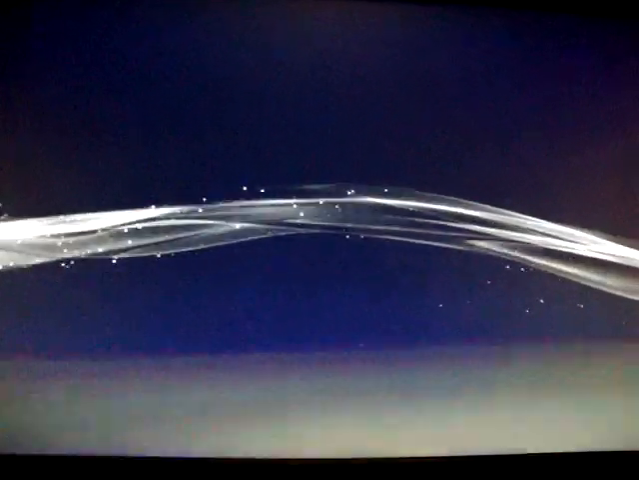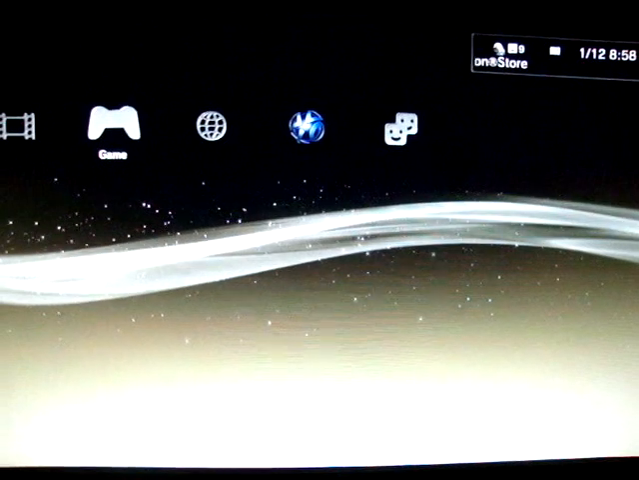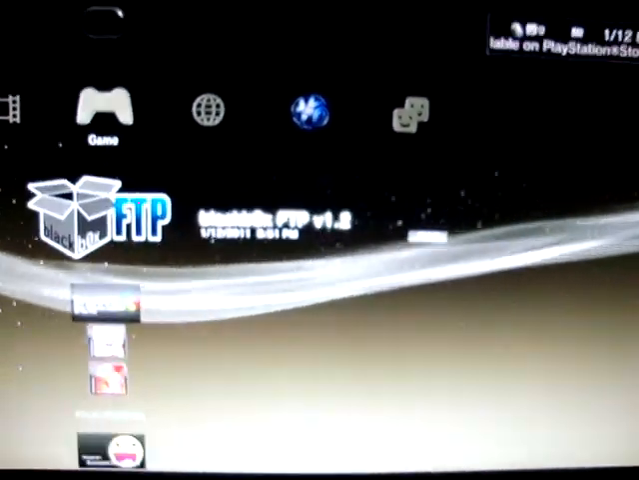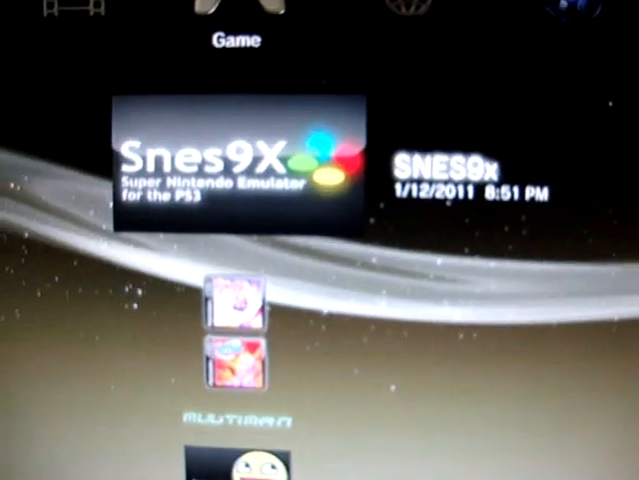Now when you go back to your PS3, there might be a black screen. That's the FTP server, so just press X. And just press X to exit. Now it's going to load up the XMB. Now, go to the Super Nintendo emulator that we downloaded.